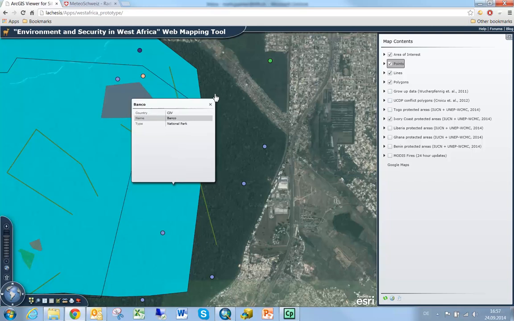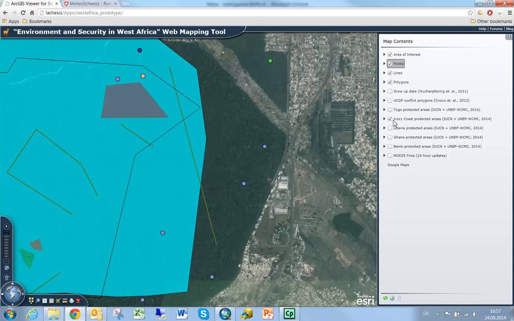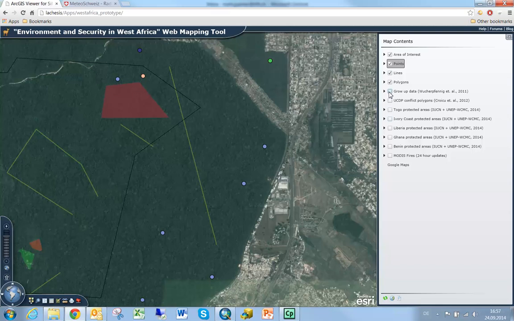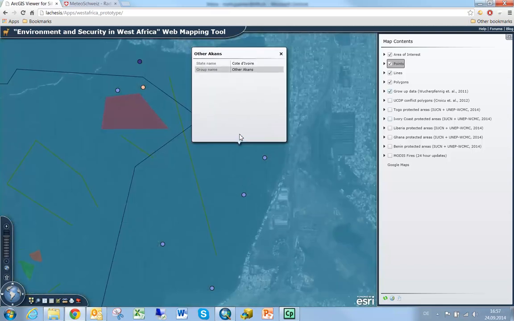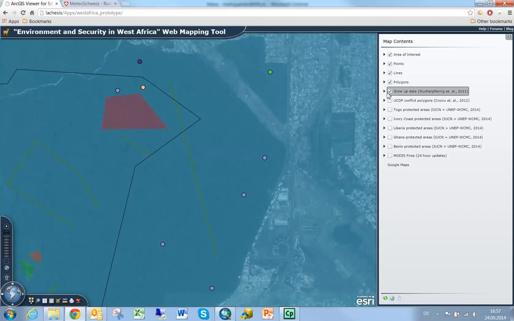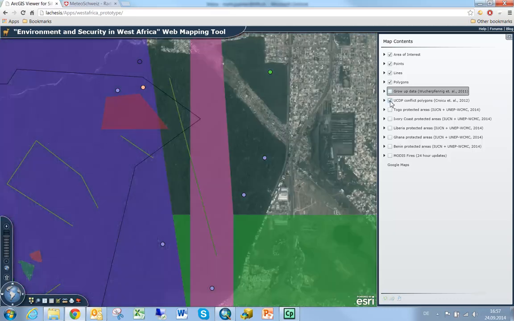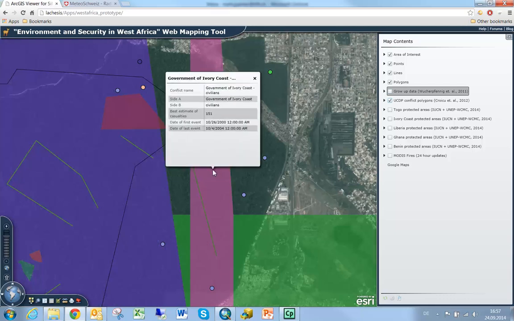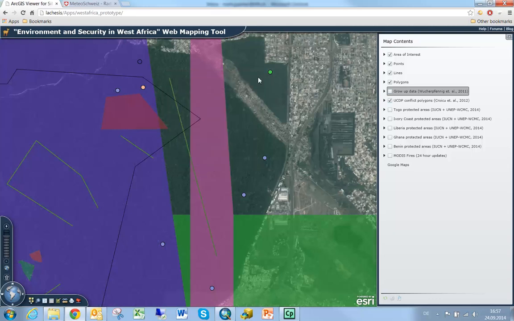So you could do this for the whole of Africa, or whole of West Africa, or group data would be the group name, other accounts, or conflict polygons, for example. This here would be also in Ivory Coast, the conflict between the government and civilians, how many casualties estimated, etc. So this information is available on the tool.